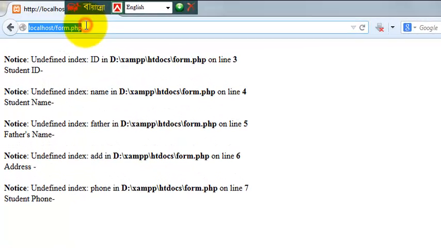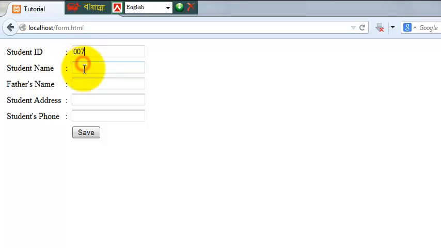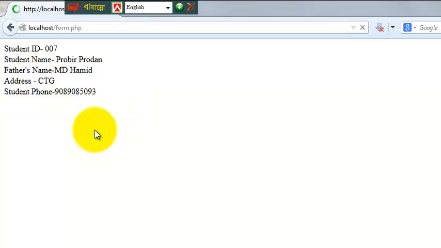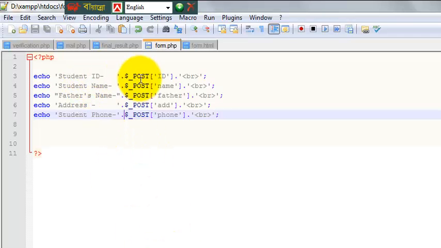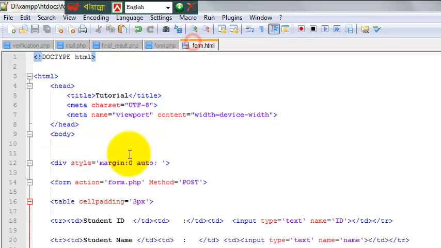Okay, HTML paste and write again. This is 7, student name, Muhammad Hamid, C2C. Okay, save. It's working very nicely. Look at this: student ID 007, student name brother, for this name Muhammad Hamid, address CTC, and the student's phone number is okay. So if we use any HTML tag within a string area, at that time it will show like this form.